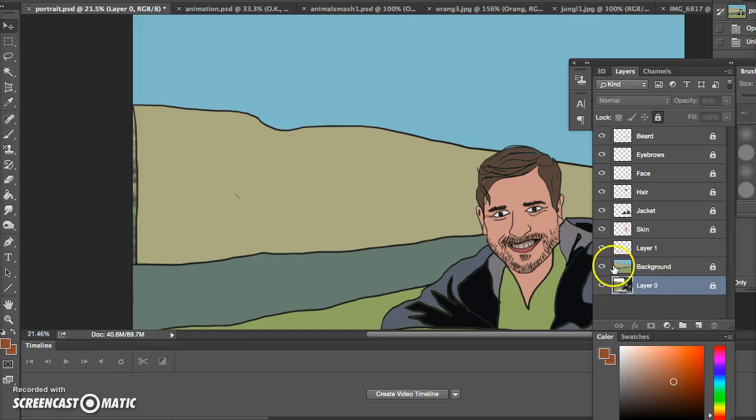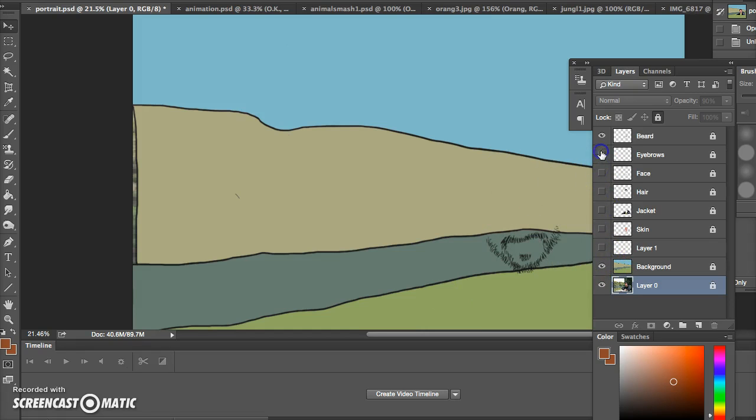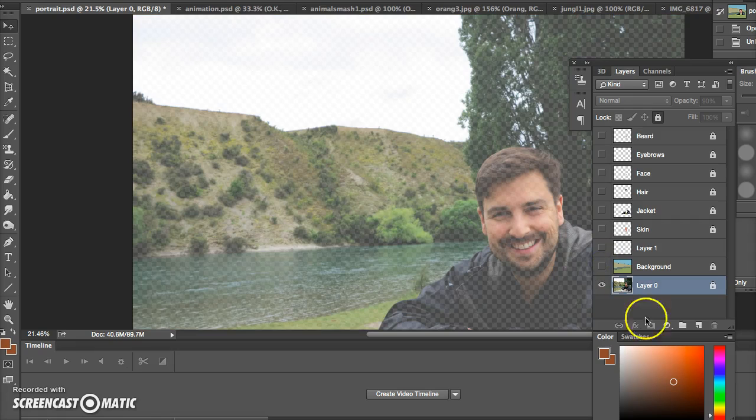So I've got a photo here down the bottom. Now if I switch off all these other layers, you'll be able to see that's the original layer that I'm working from, and I was tracing that. It's the same technique you're going to use for rotoscoping, but you want to lock that original layer. That way you can't damage the original or edit the original.